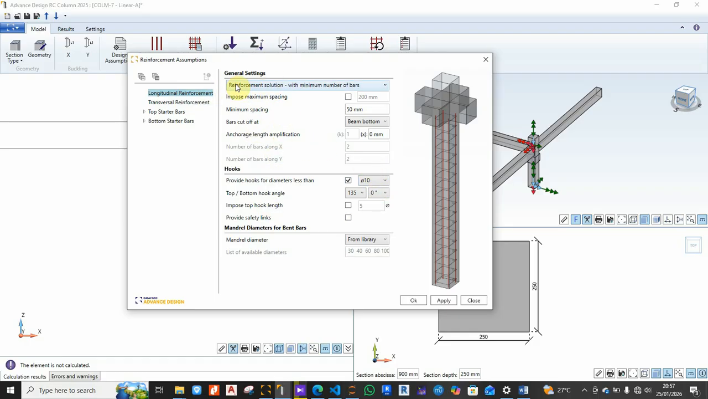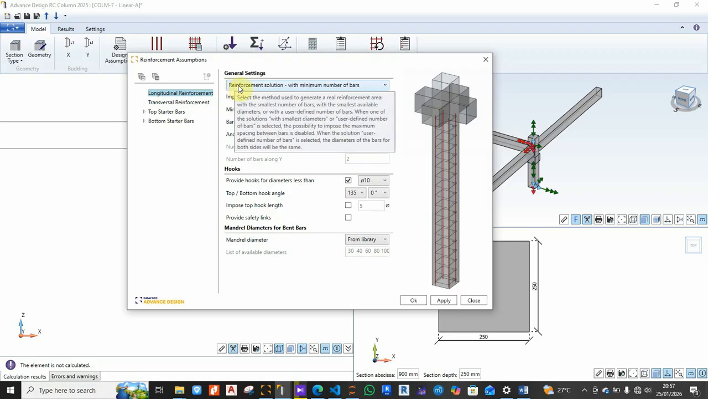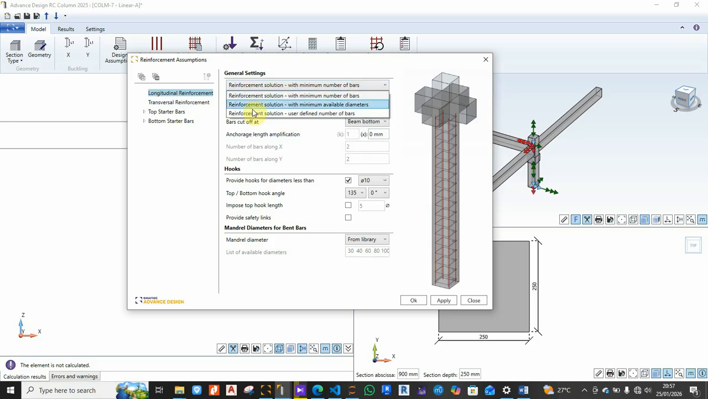The first thing is that the software has chosen to reinforce the column with minimum number of bars. If you click down here, you can see there's also the solution with minimum available bars diameter. There's also a solution with user defined. Okay, we are going to come to that. Spacing, minimum spacing 50.